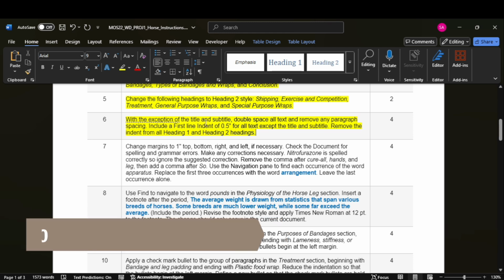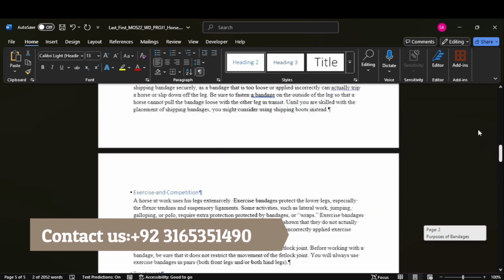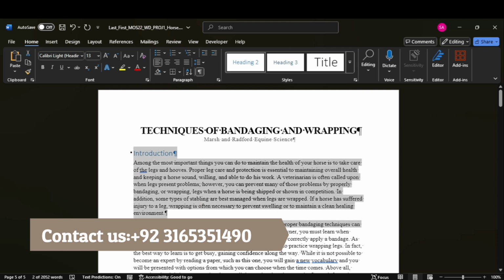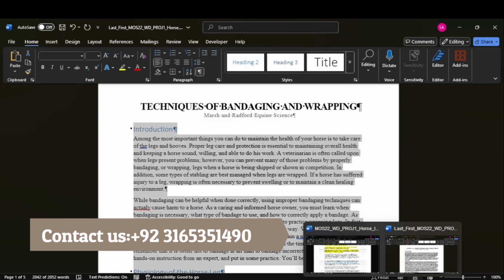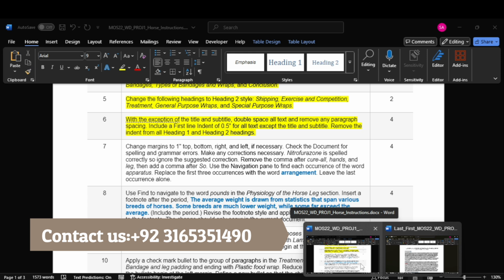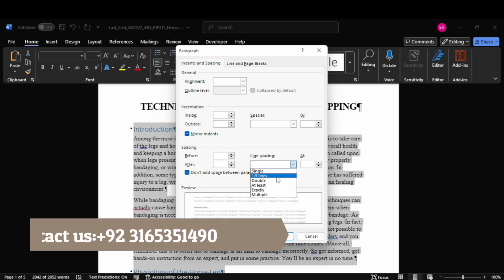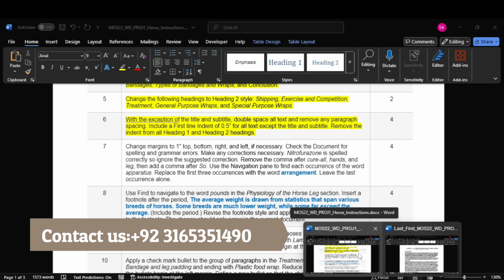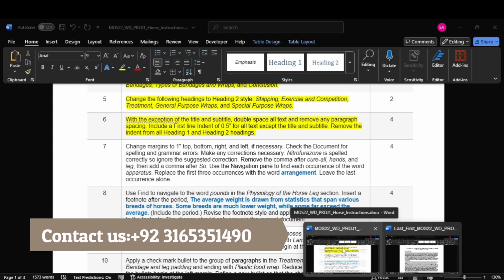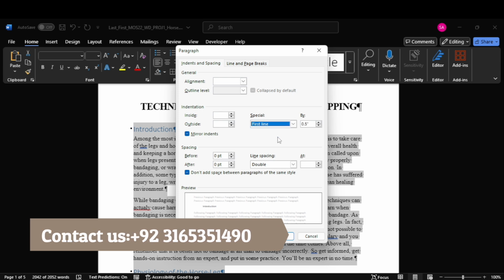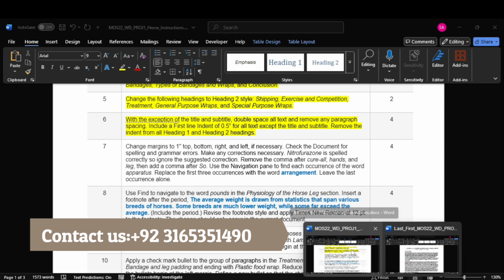With the exception of the title and subtitle, double space all text and remove any paragraph spacing. So we select all, then double space all text, remove any paragraph spacing, and include a first line indent for all text except the title and subtitle.